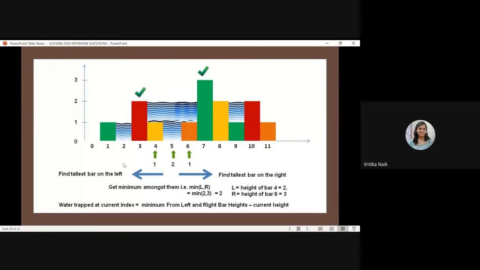And I think that with the image, you all should understand much better than you would otherwise. So just remember, this is how you do it. You have to find the tallest bar on the left and the right. Get the minimum of these and then subtract the current height from it. Let me show you an example.